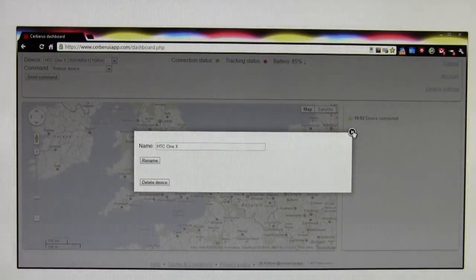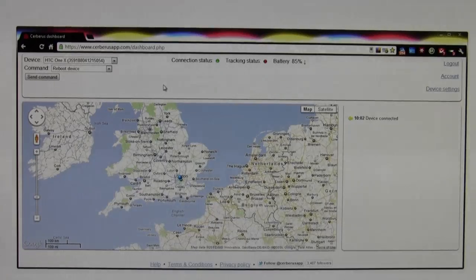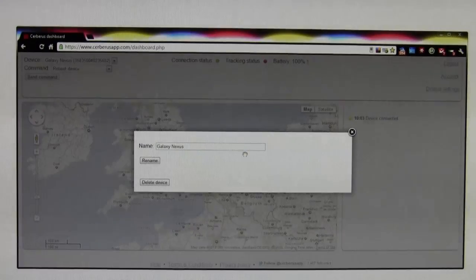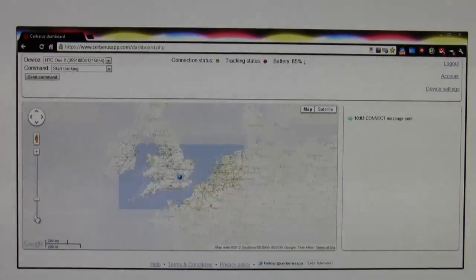You can rename it and delete. Oh, I could delete the other one, I suppose. That would perhaps, let's do that. So here we go. Device settings, delete device.